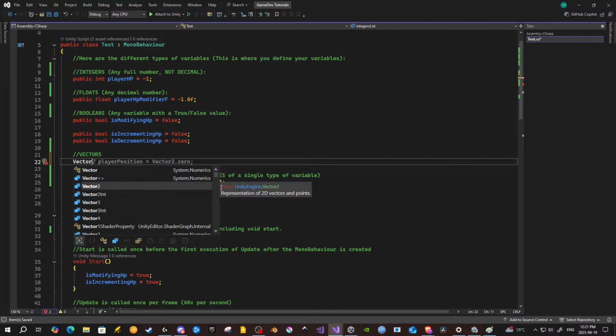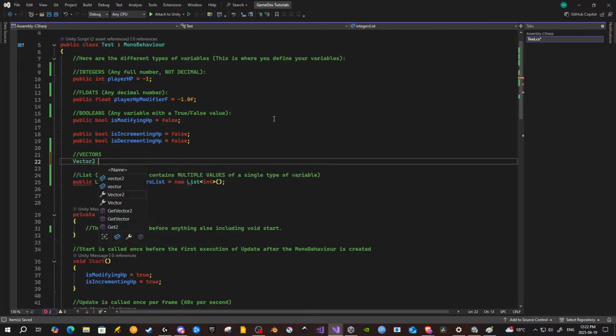A vector 2, representation of 2D vectors and points. So the reason it's called a vector, right? It's because the flow, how can I say? Hold on, let me just give you an example, right? Vector 2 vector test, let's call it, equals, and then I'm gonna put, I think, in parentheses 0 0. Oh no, because it's not.